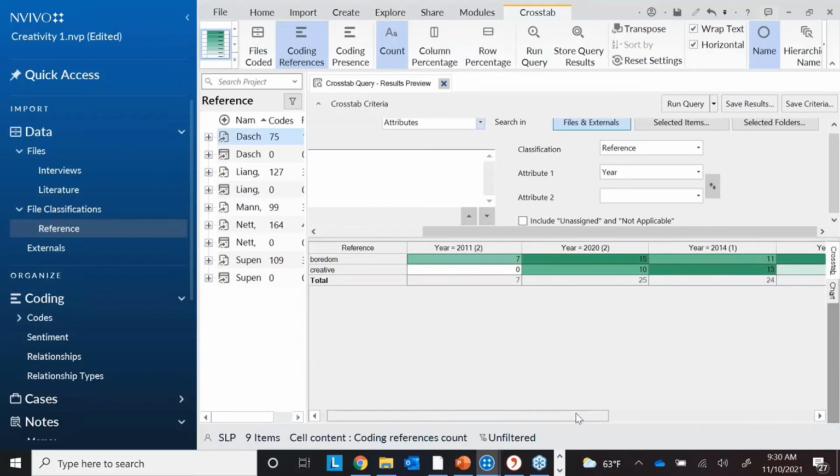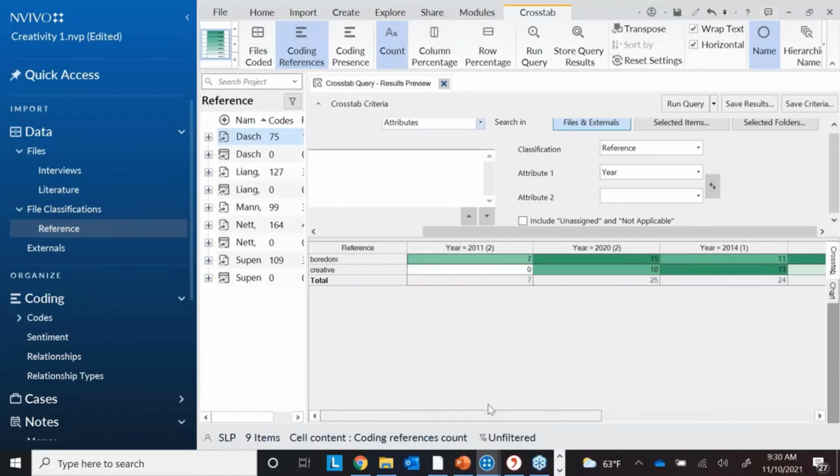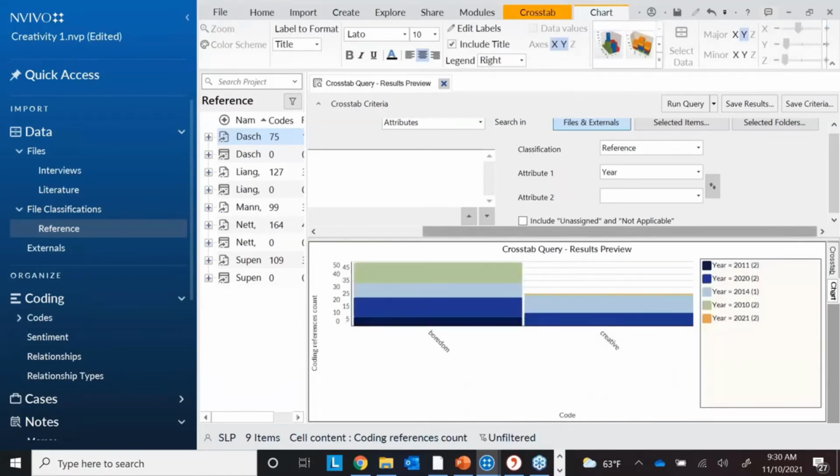I mean, this might not tell you what you need, but it's just a way to look at the references in a different way. This can be exported if you want to put it in a final report. You can create charts based on it, and so on. All right.